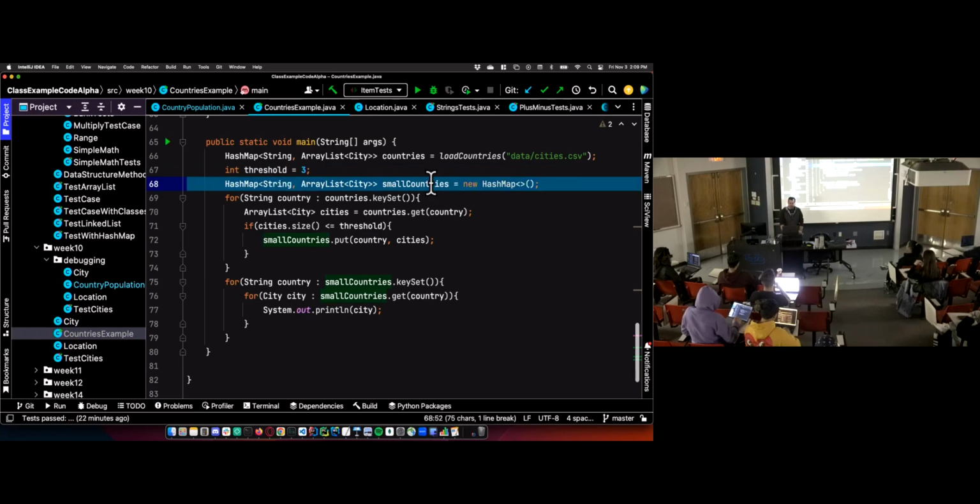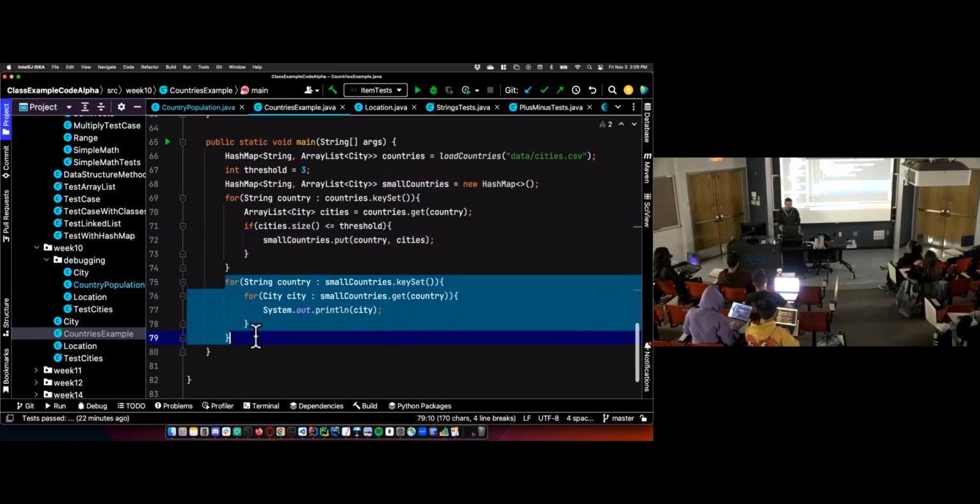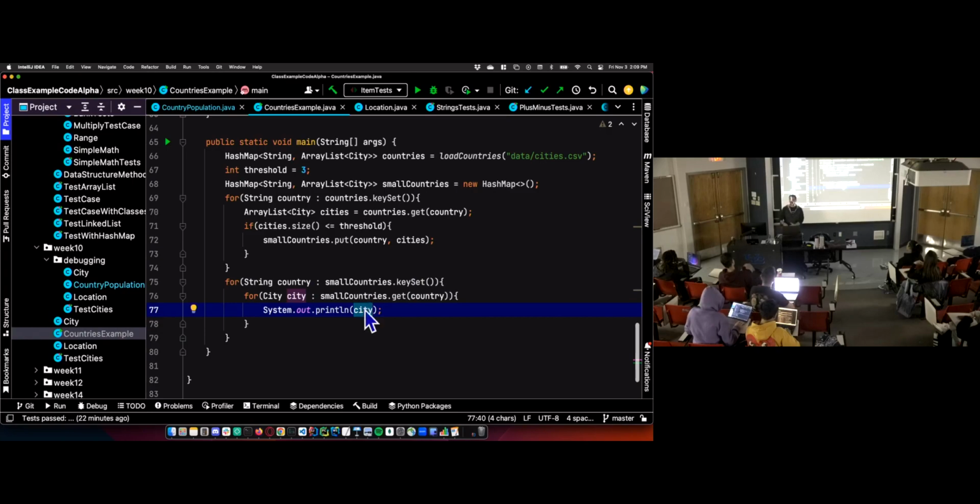I'm going to create a new hash map with just my small countries, iterate over all of the countries, and if the array list of cities for that country has size less than or equal to my threshold, add that to the small countries hash map. And then for my purposes, I'm just going to print all the cities and all the small countries to the screen. And this is where I'm using my city toString method. The toString method I wrote to simulate a line in the data file, print it in that same exact format.